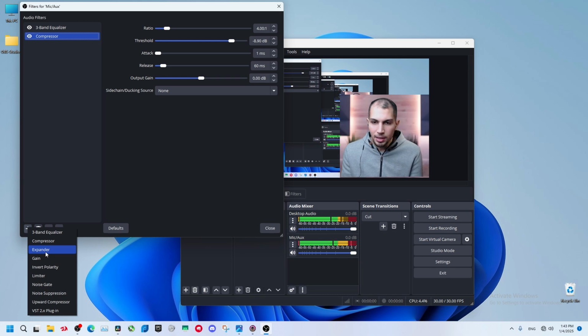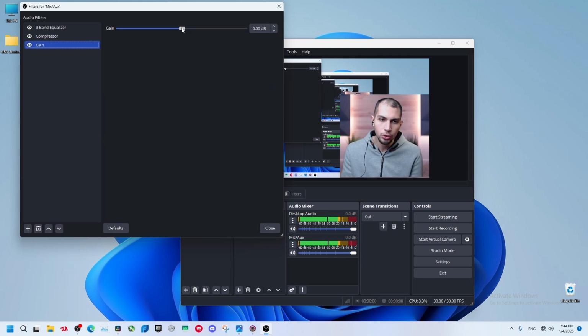We have expander. This is the opposite of compressor, but I don't want it. It may add some noise, some background noise, so we don't want it now. If you want to increase the level, you can increase it like this. This is so much. As you can see here, it's going over red.